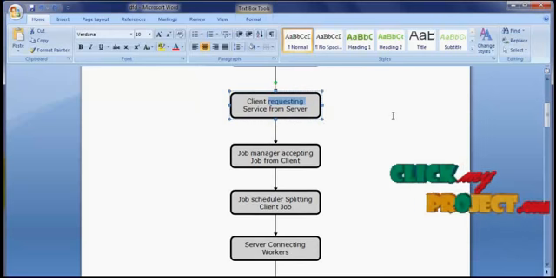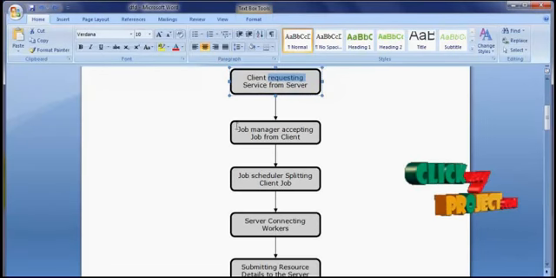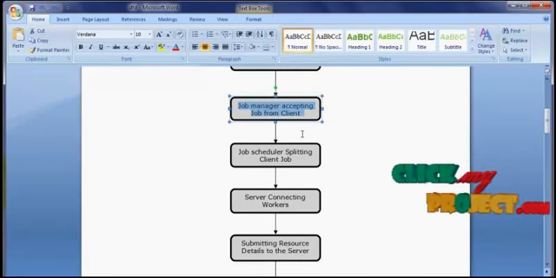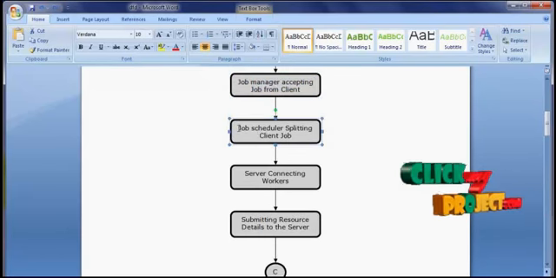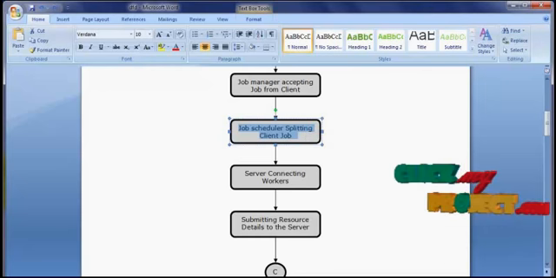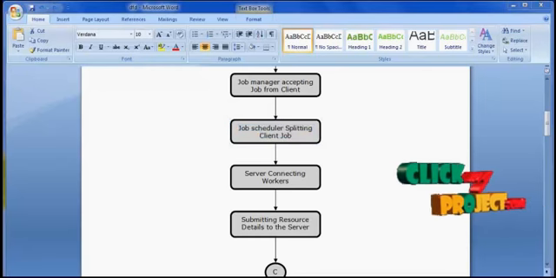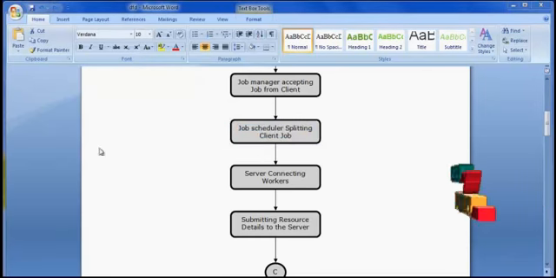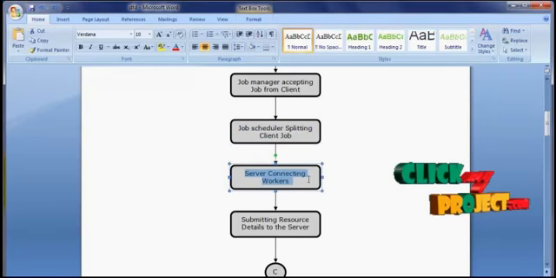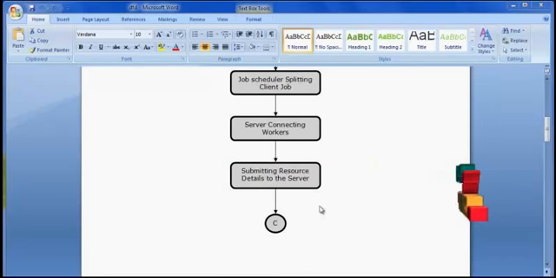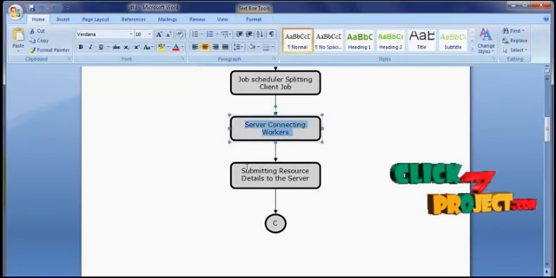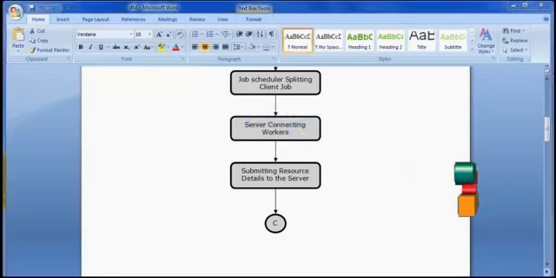Once the client sends the request, the job manager accepts jobs from the client. Then it sends the jobs to the job scheduler in order to split the client job to minimize the disruption to the owners. After scheduling a job, the server connects to workers to find the maximum idle GPU. After establishing the connection with the server, the worker submits its resource details to the server.